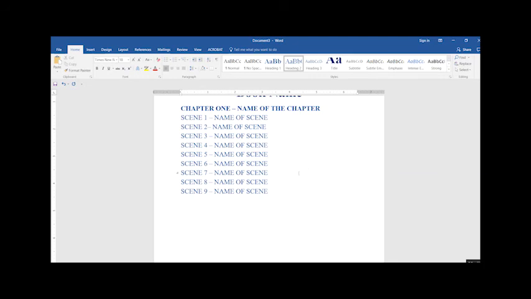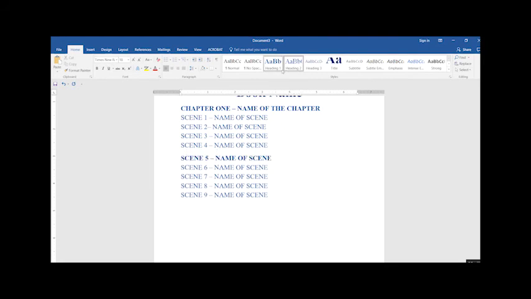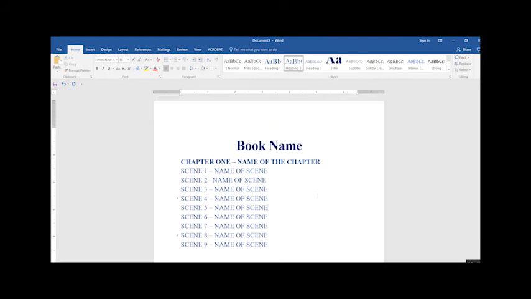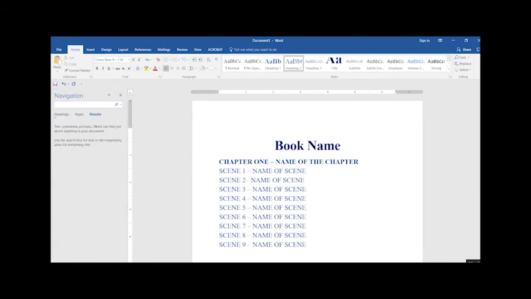Now, because we have these set up as headings, they're going to appear on the navigation pane, which is going to be over here on the left-hand side. And the way to get that to appear is to hit Control F. All right. And then you're going to click on this headings one here. All right. And here's all of the names of your chapter and your scenes.